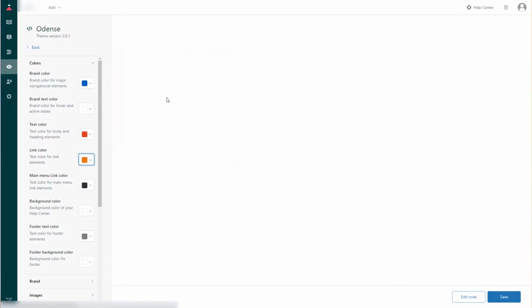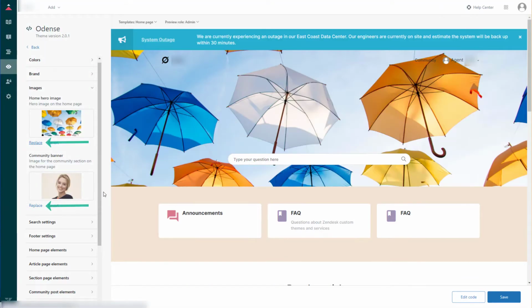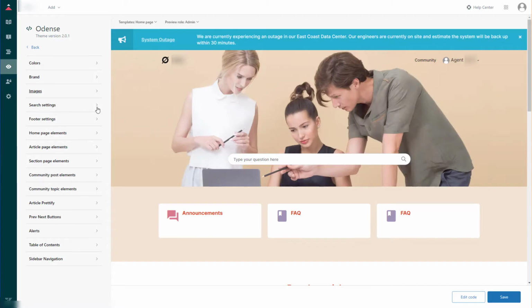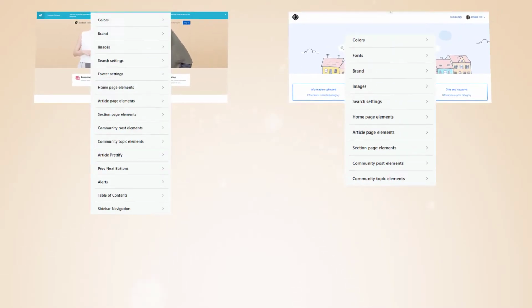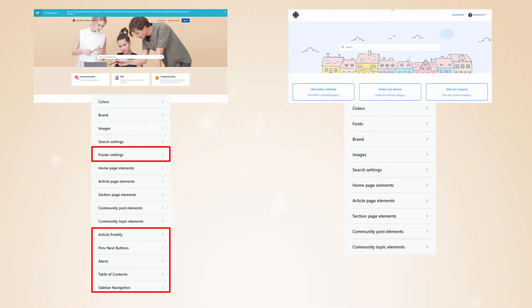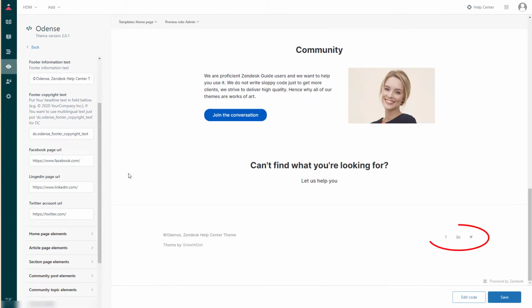Colors, images, search settings, or even much more. With Odense theme, you have an ability to change footer information and add needed links.